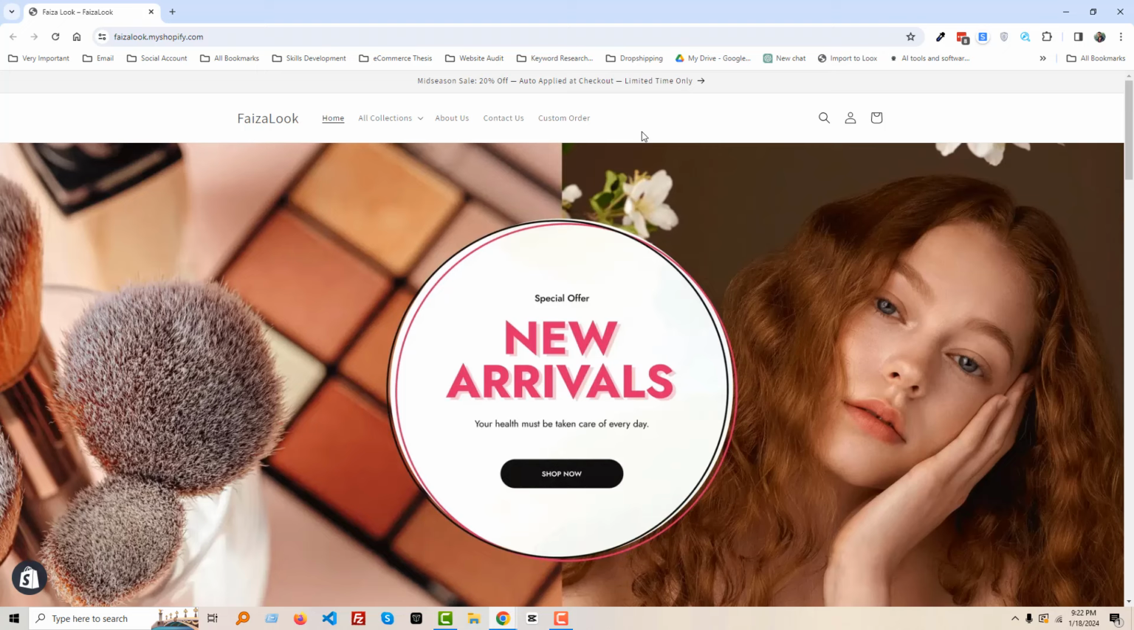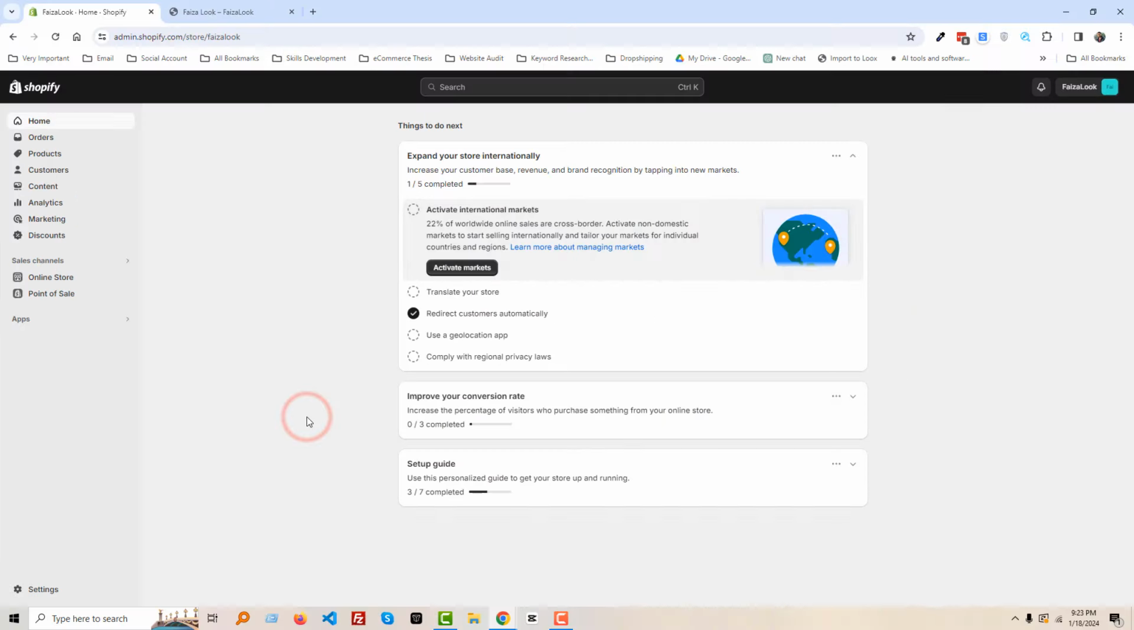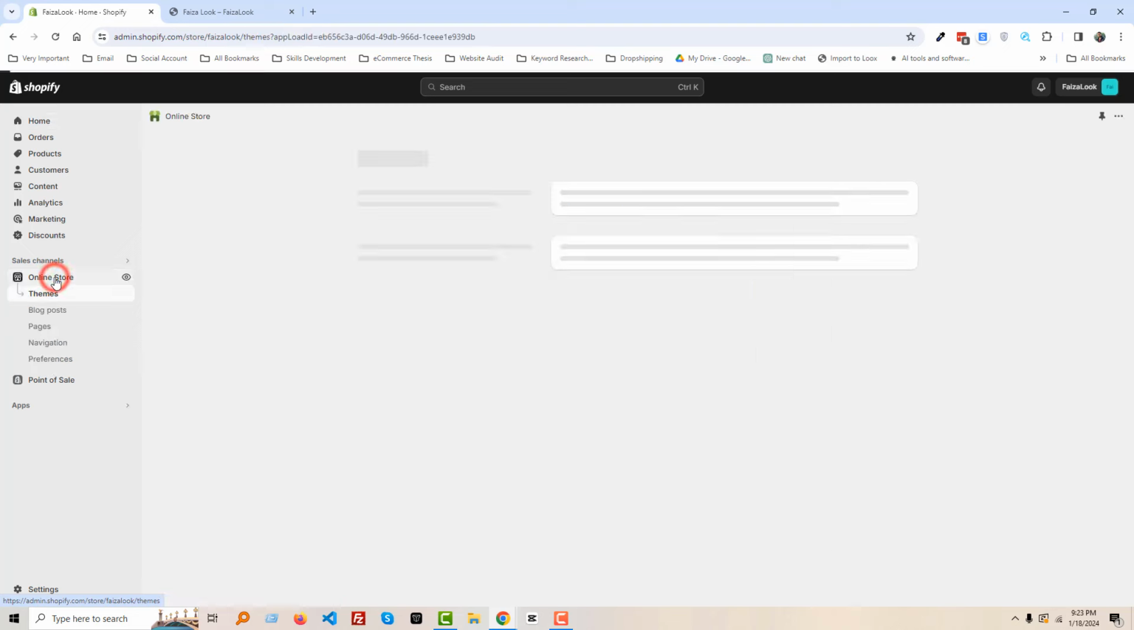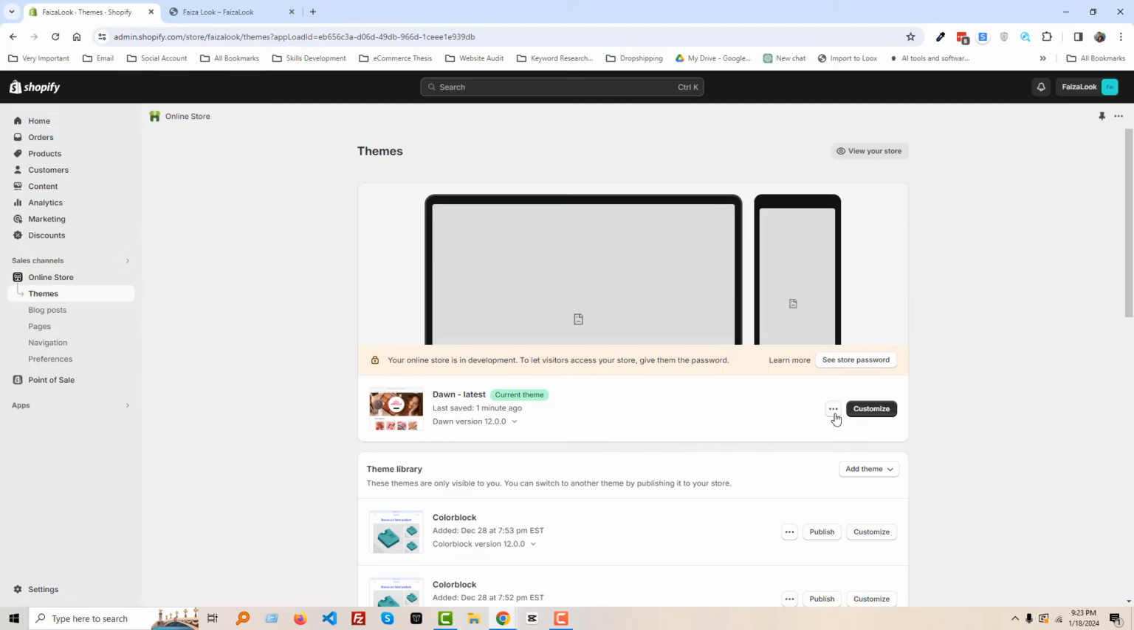To do this, first I have to log in to my Shopify admin panel. So I'm going to my Shopify admin panel. Here is my Shopify admin panel. Then click on Online Store. Then click on this three dot icon, Edit code.